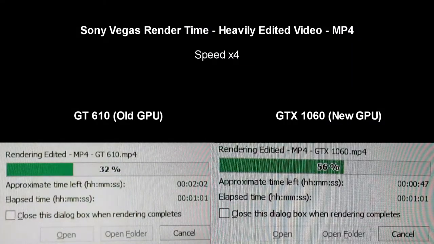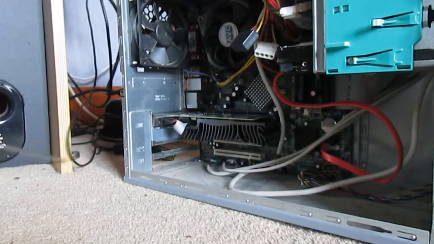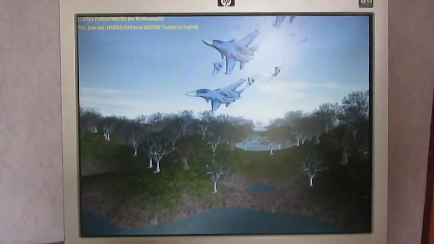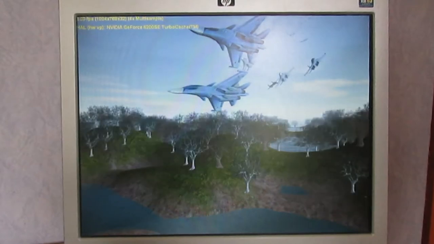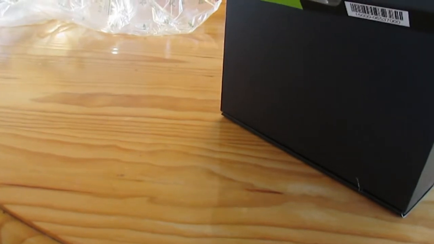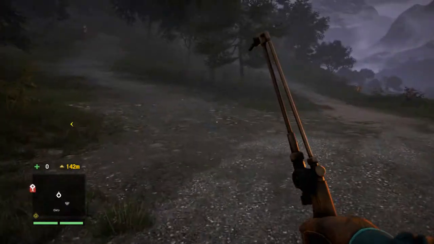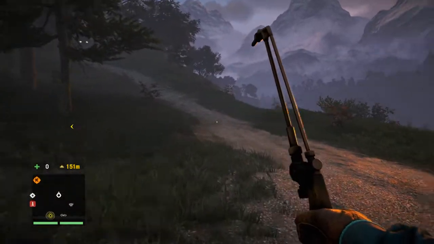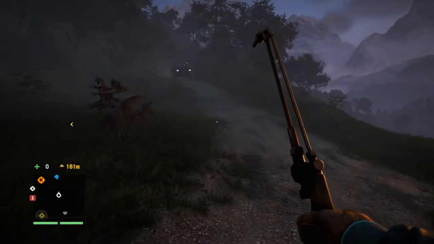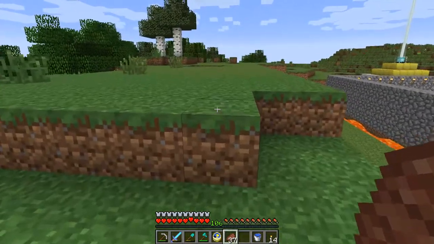I then give both graphics cards a go at video rendering with Sony Vegas and then give password cracking with cRARk a go with both graphics cards. I then install the old graphics card into an old HP Pavilion A1350A desktop and then compare the results before and after. Please note that most of the review was recorded in 720p and 25 frames per second, however because some parts of this video, especially the screen recordings of the games, were recorded in 1080p and 50 frames per second, I decided to render the video in 1080p and 50 FPS for those who are interested.